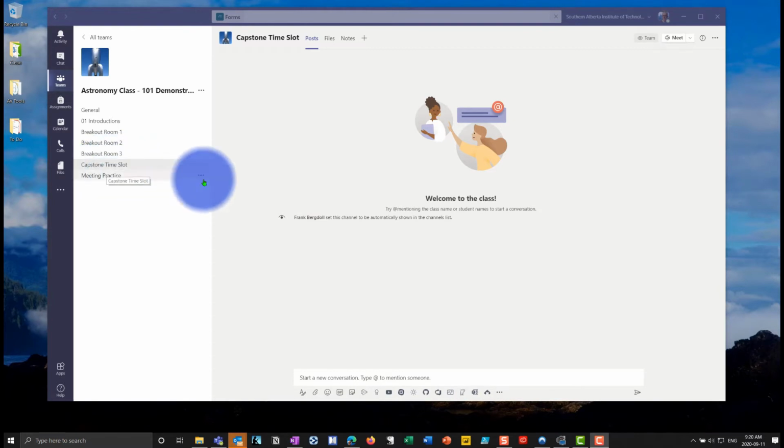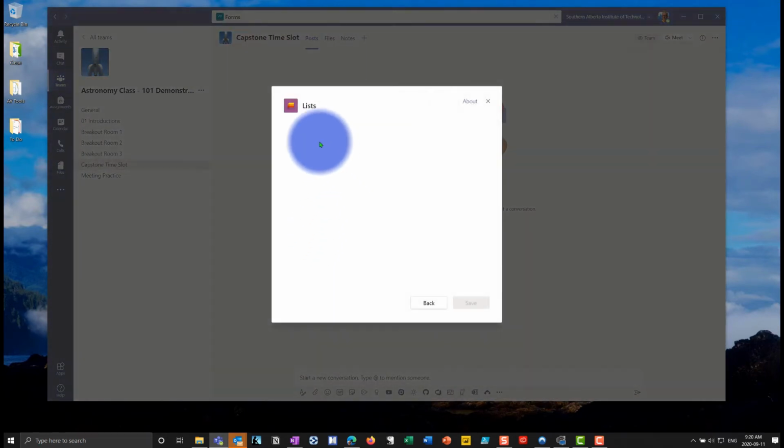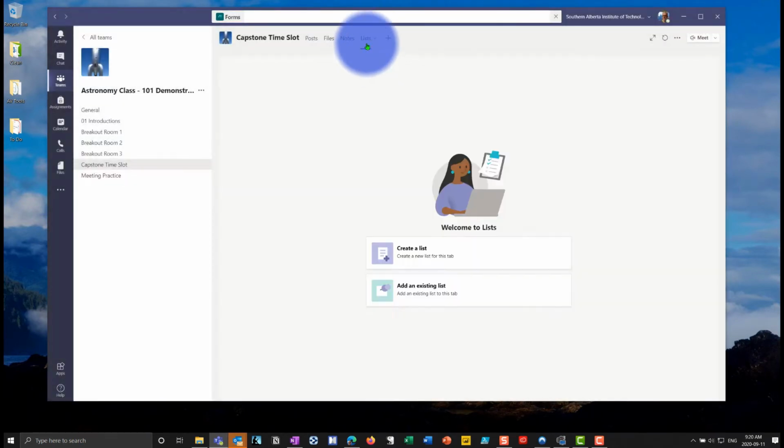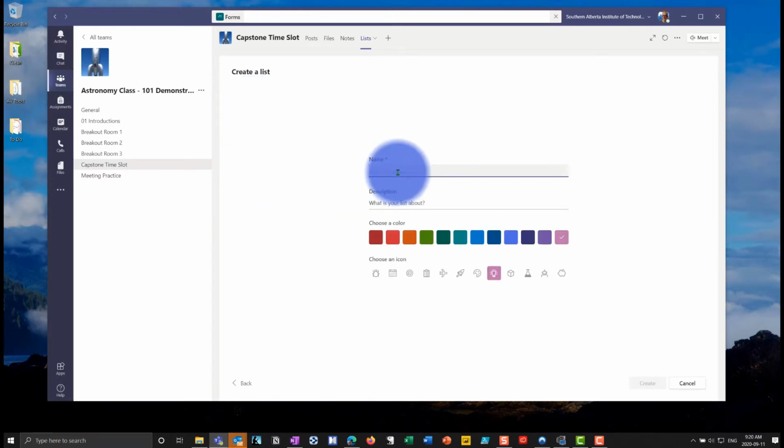So underneath the capstone time slot, what I'm going to do is go into Add, and I'm going to add in Microsoft Lists. I'll go and save this, and I'm going to put in the list here, and I'm going to create a new list. If I've already created this survey, I could add an existing list, but I'm going to create a new list. There isn't really a template here that I want to use, so I'm going to create a blank list.